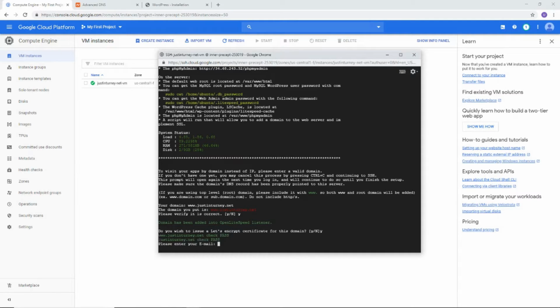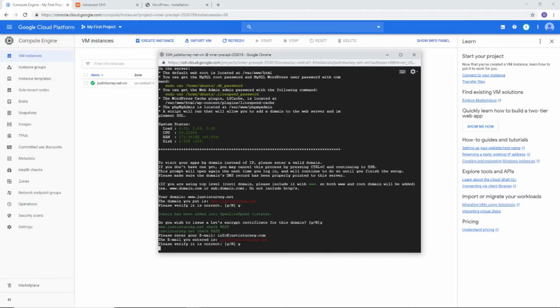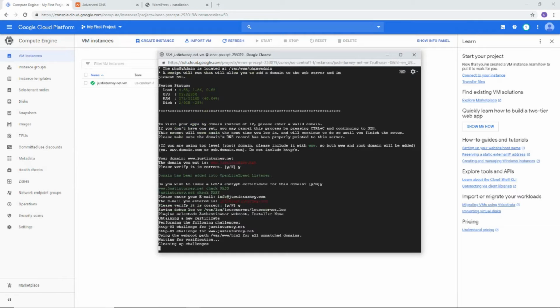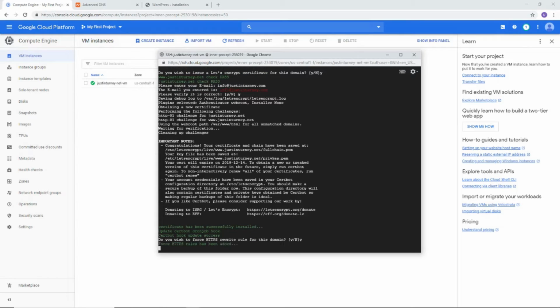Alright, so you need to put an email address in here. I'm just going to do info@justinterney.com because I have that email address set up already. Verify it's correct. Yep. Okay. And this is going to create a certificate so that your website doesn't show up as insecure when you're trying to visit it. There we go. Alright. And we're going to force HTTPS to rewrite a rule for this domain. That way it's always HTTPS, so that's always secure.